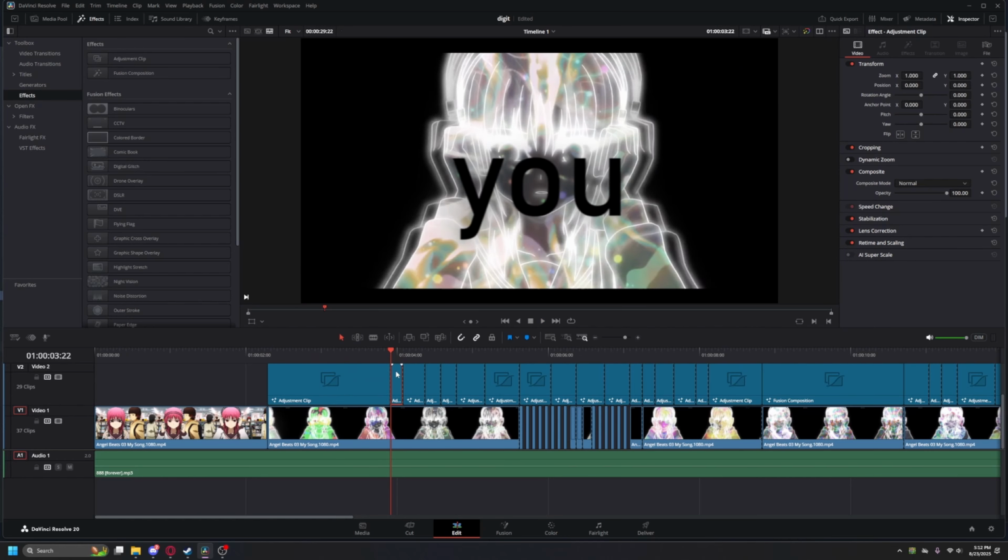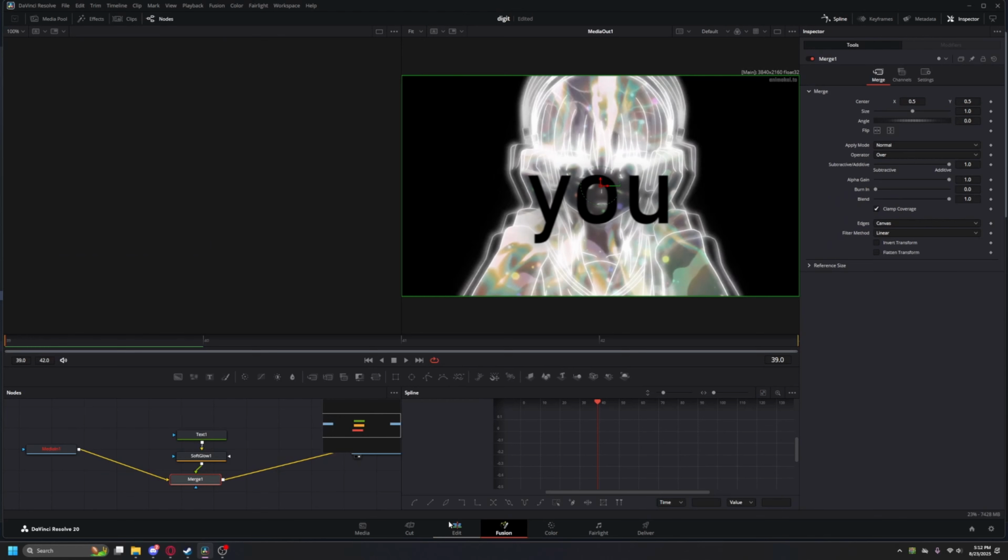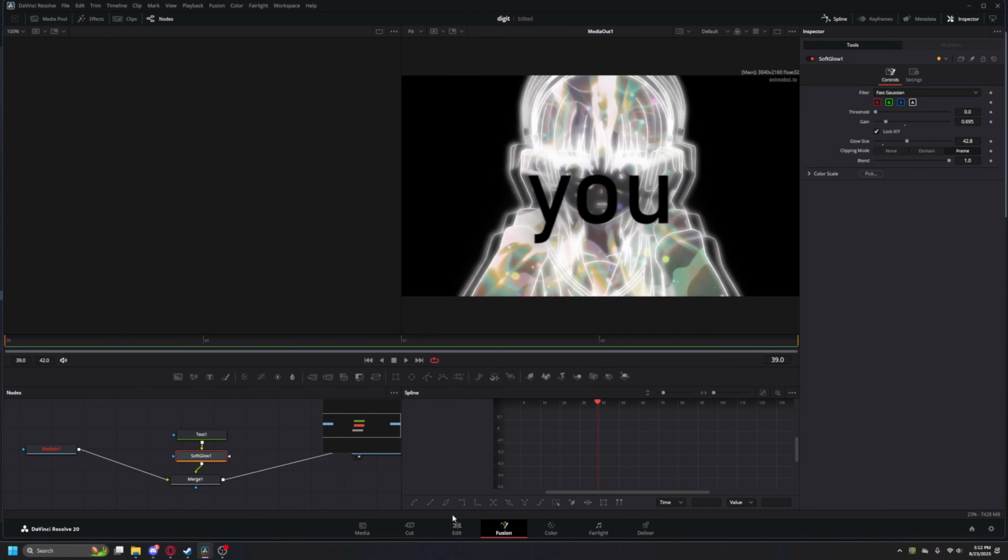And then for the text, I'm not too good at text, so I'm not going to go too in depth, but I just added a text in Softglow.